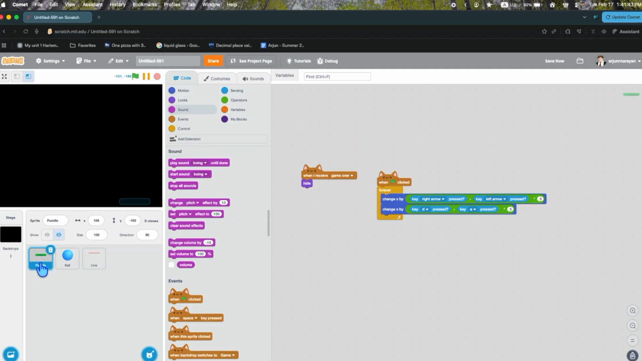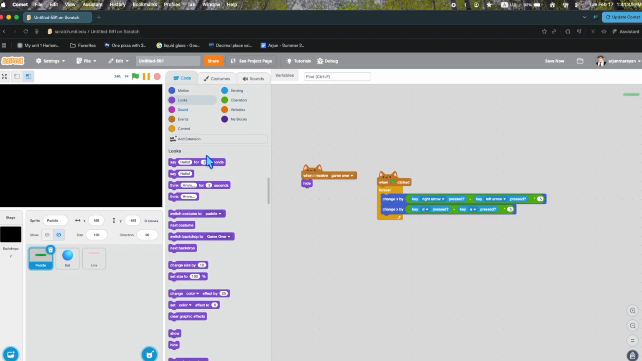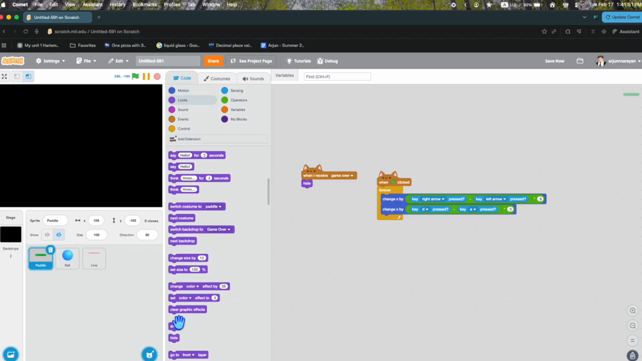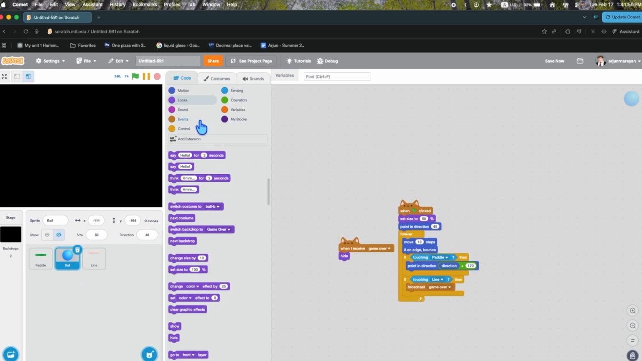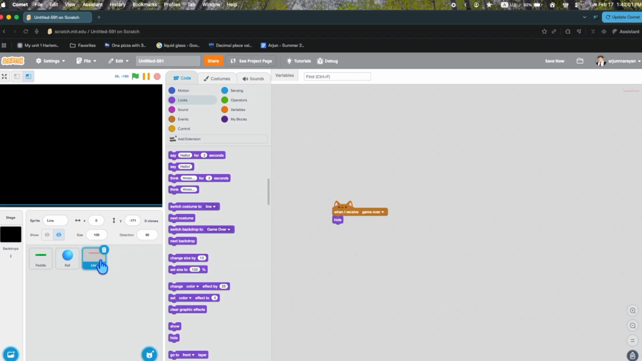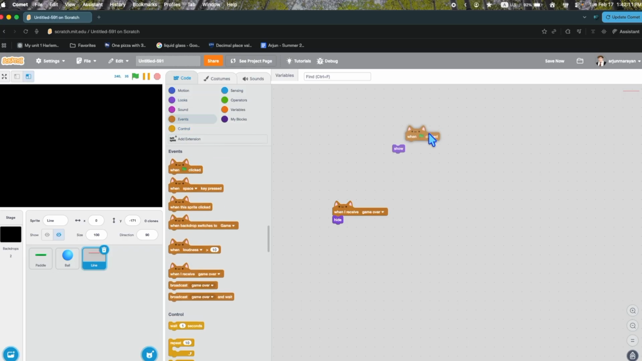Oh, sorry. In all these sprites where we put the when I receive game over hide, we also want to put the when green flag clicked show so that we can keep playing when the flag's clicked. So you're gonna show there, and then we show here. Oh, nope, that's not right. We're gonna do when green flag is clicked, show. So that we can just keep playing.